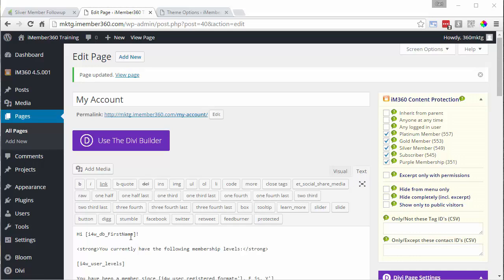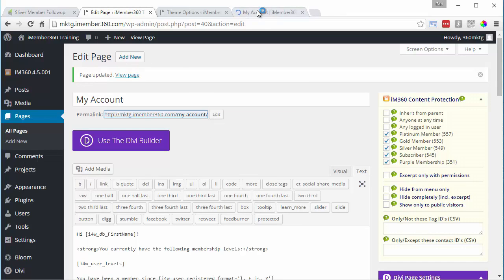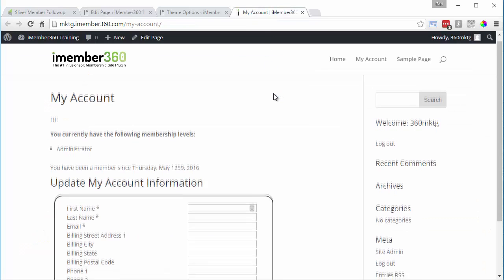The way that I did it, because I was entering in straight HTML code, I should have been editing in the text mode. So I've corrected that. Let's open the page in another tab, and here's what the page looks like.